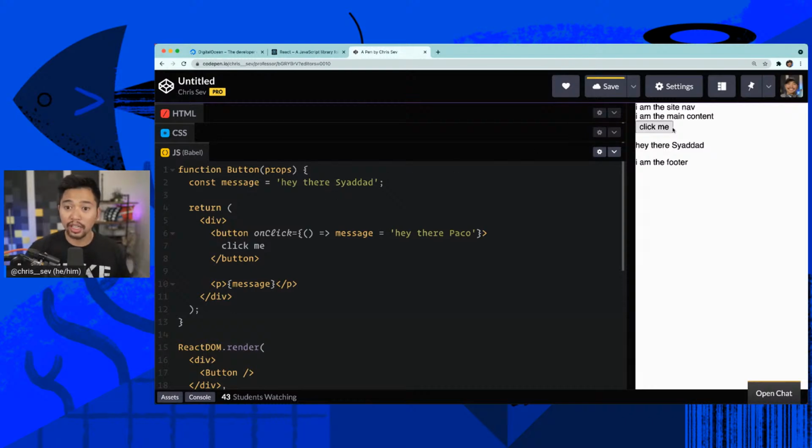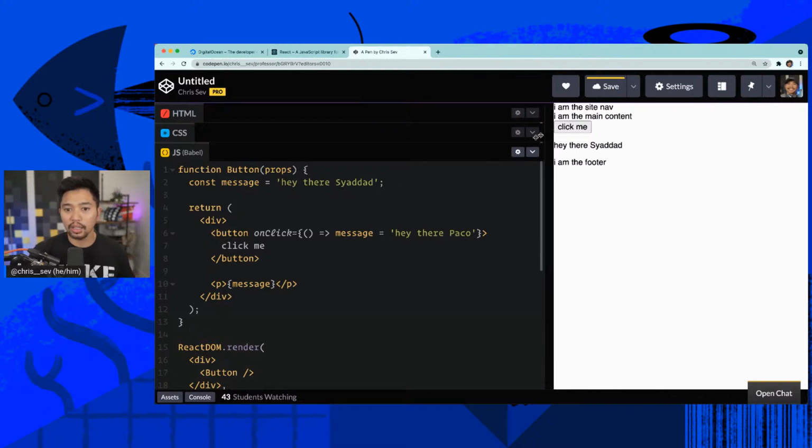So before I actually click the button, will this work? If anybody in chat wants to answer, go ahead. Will clicking this button update this message right here? I'll give it a few seconds and I'll check out chat real quick.